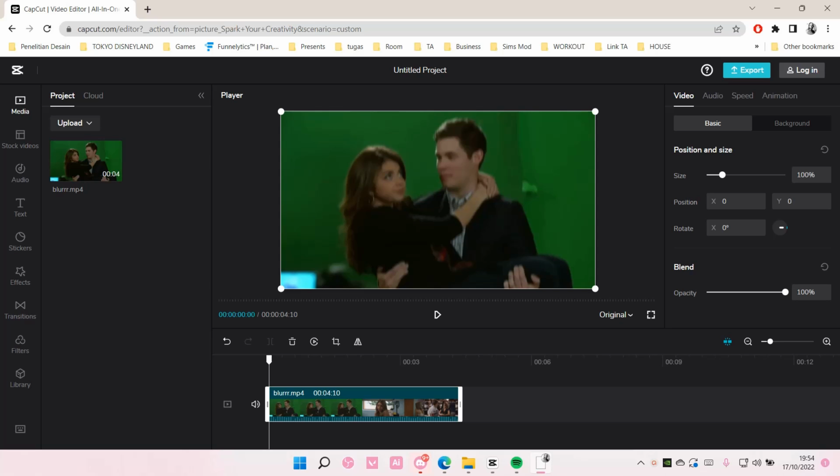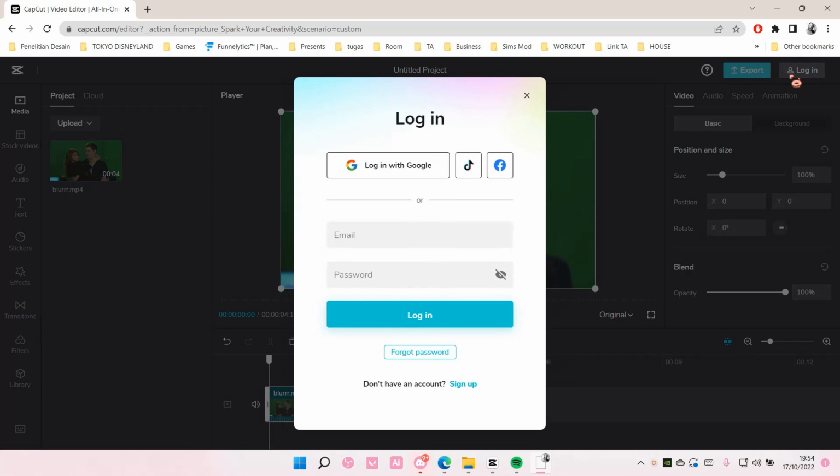In this video I'll be showing you guys how you can download exported videos on Capcut browser. So this is on the browser one, not on the PC app. You're just going to select export, but you have to log in first, so I'm just going to do that really quick.